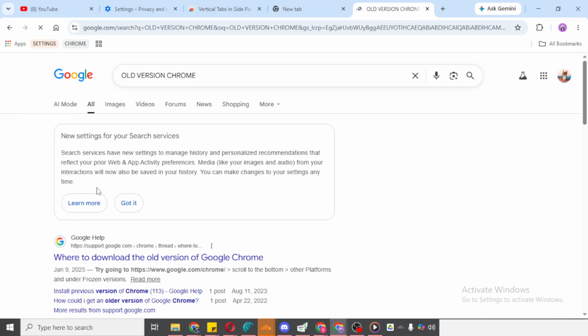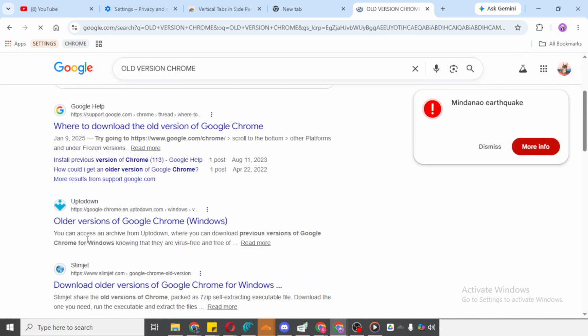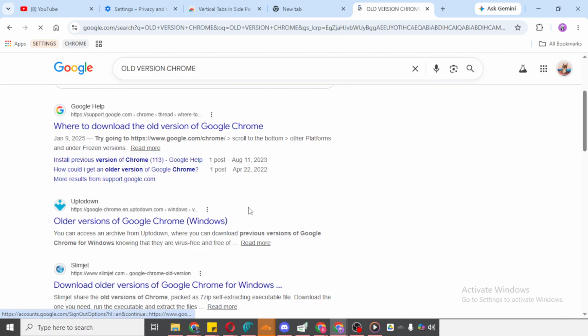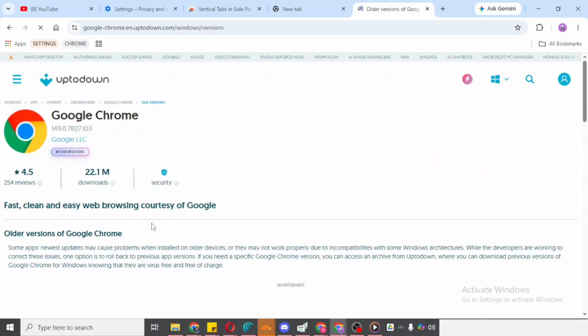When the page loads, you should see a list of available Chrome versions. Take a moment here and choose the version you prefer. This part is important because the version you select should match the reason you are downgrading. For example, if you need a specific release for compatibility, make sure you pick the correct one before continuing. After selecting the version you want, click it to begin the download.